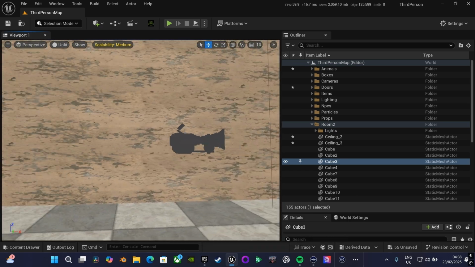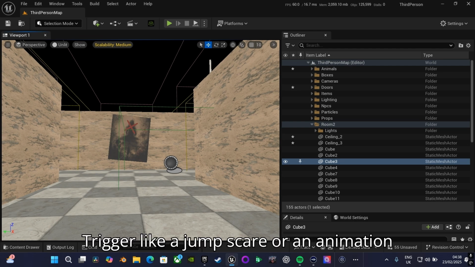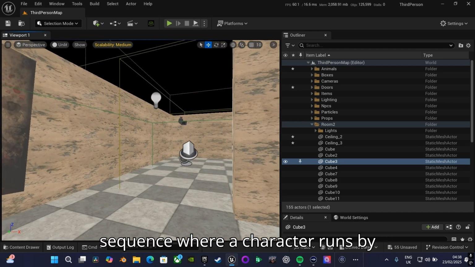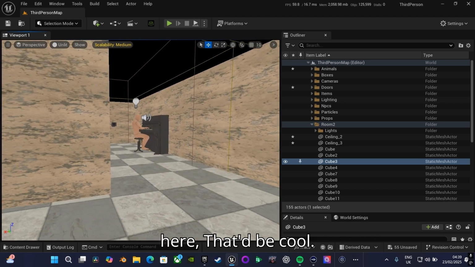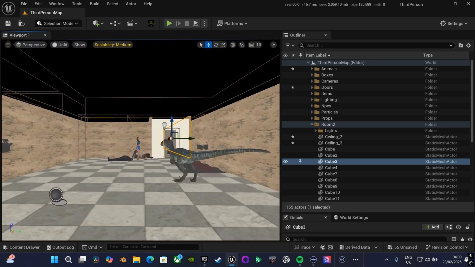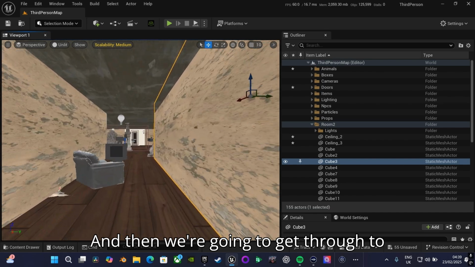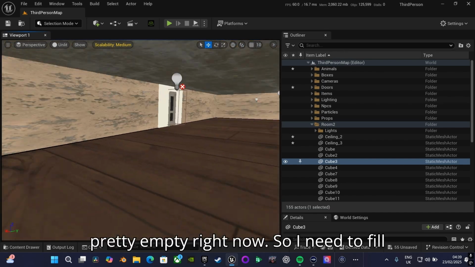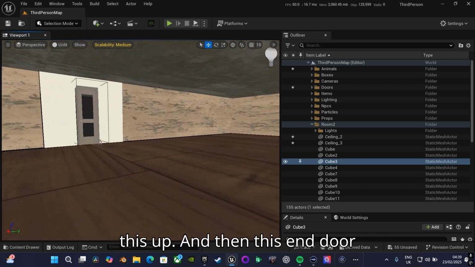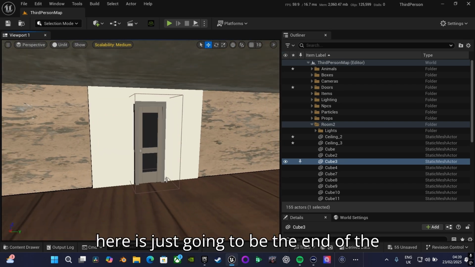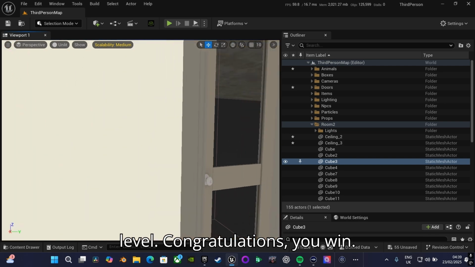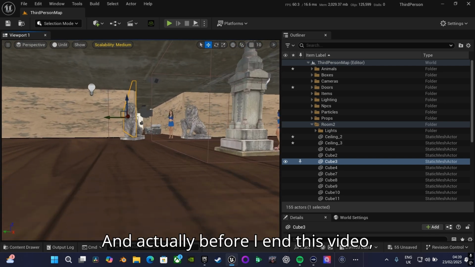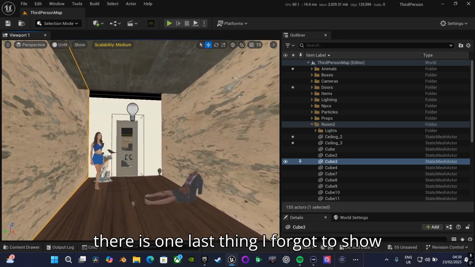have a cutscene, trigger like a jump scare or an animation sequence where a character runs by here. That'd be cool. And then we're going to get through to this room. It's a big room and it's pretty empty right now. So I need to fill this up. And then this end door here is just going to be the end of the level. Congratulations, you win. And actually, before I end this video, there's one last thing I forgot to show you.